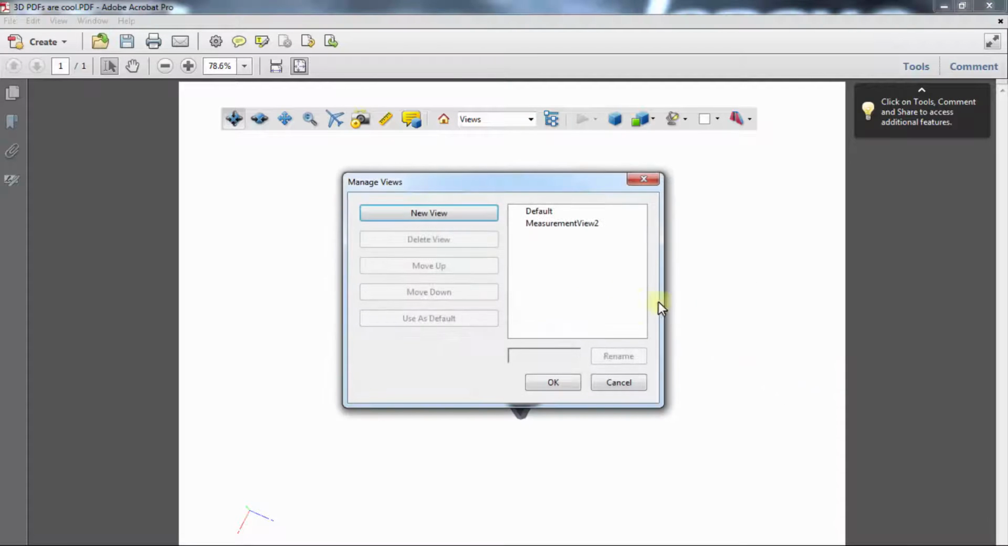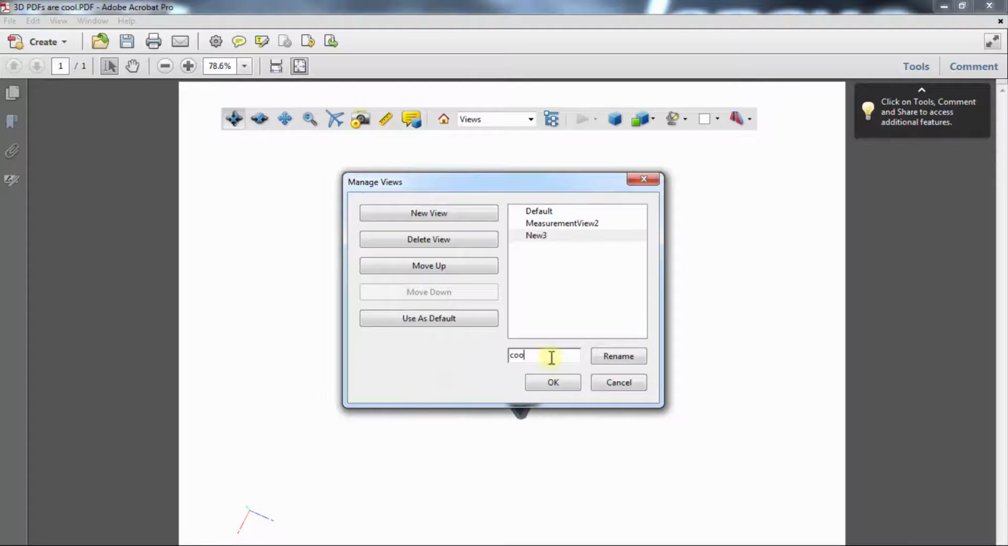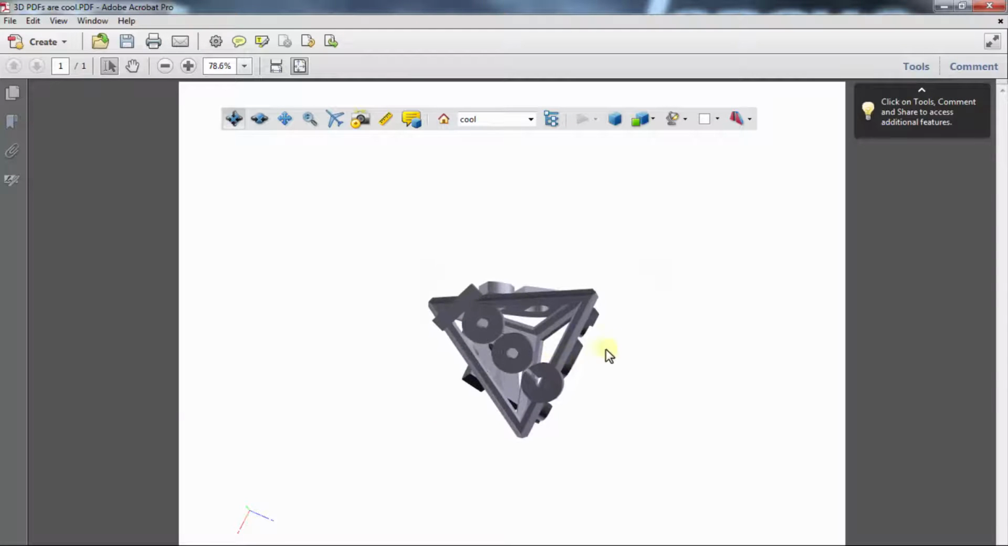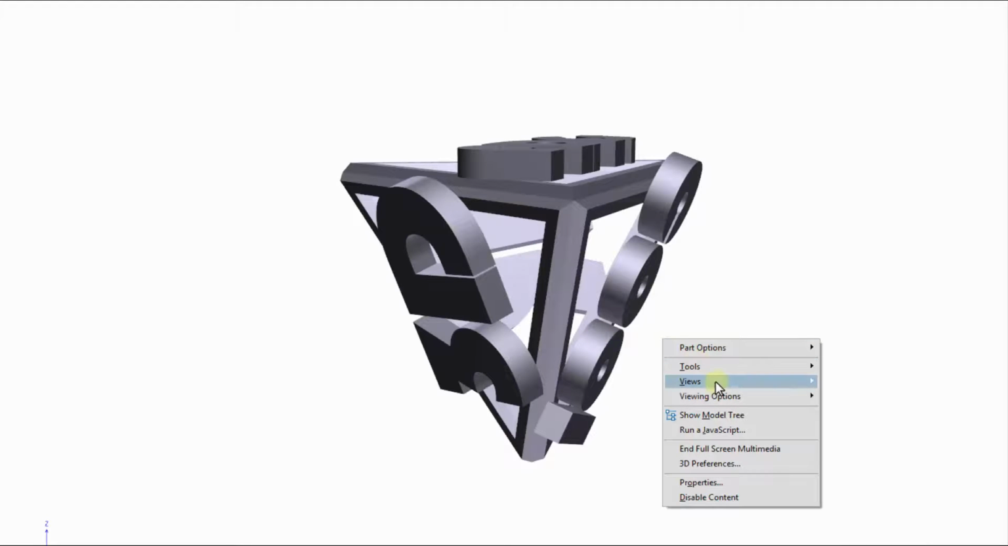Right-click and manage views. Choose to add a new view. Pick your properties, name it whatever you want, and you're set. You can also switch to full screen mode and toggle between the different views you've created.